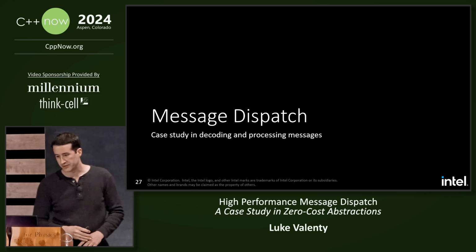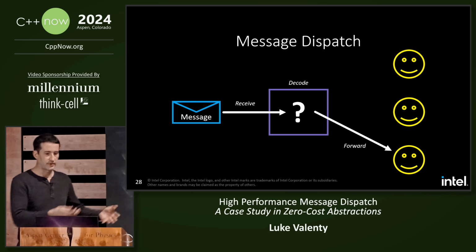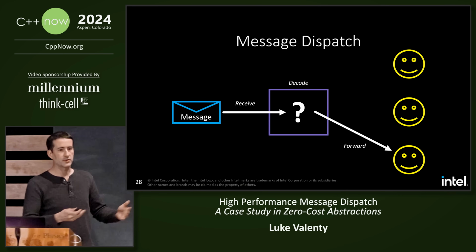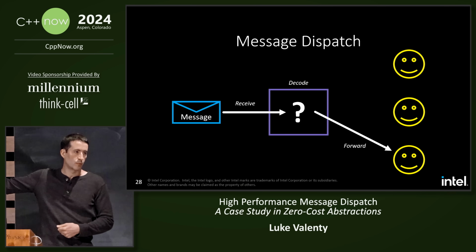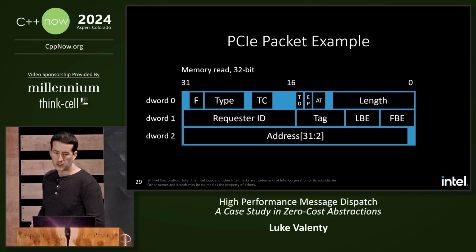So message dispatch. This is our case study. So what is it? It's simple. We have a message. We decode that message, and then we send it somewhere. We have some other components in our firmware that need to process that.